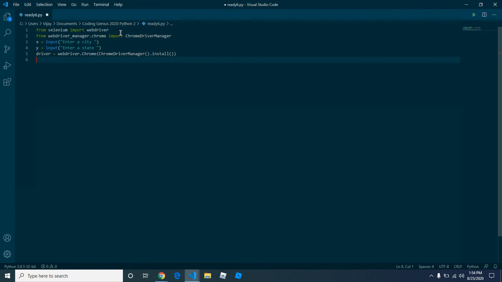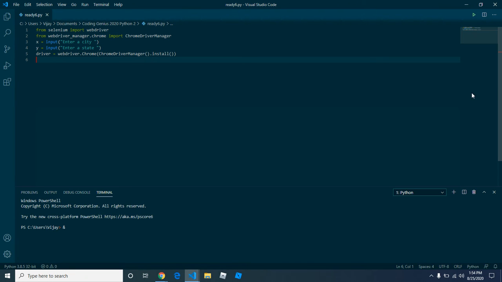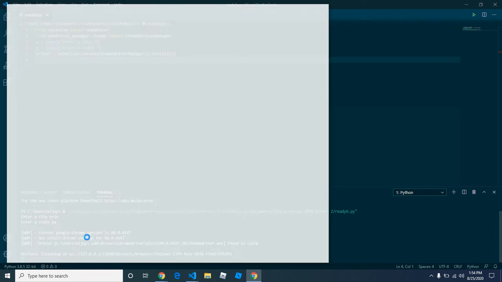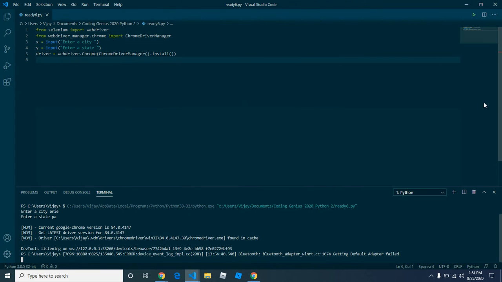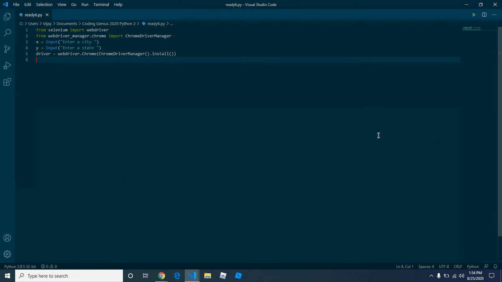Now if you run this code, it should just open up a blank page that says data. Let me show you what should happen. So we have our inputs. Now nothing's going to actually happen with these inputs, so I can put, I don't know, let's just put Erie, then PA. And as you can see, it just opens up a plain data page. Now why doesn't it open up Google.com or the weather? The answer is, it's because we haven't actually gotten the link.